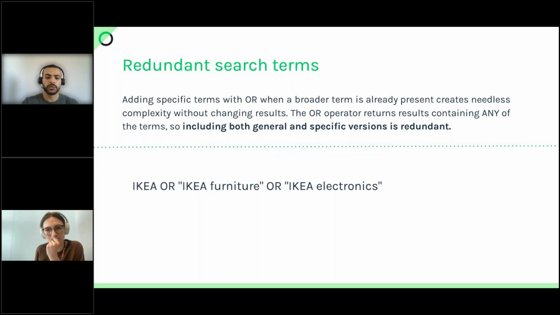So removing those redundant expressions will keep your query short, and it will not impact the results. And remember that there is a character limit of 4,096 characters. So for a large query, you risk exceeding the limit by adding unnecessary search terms.